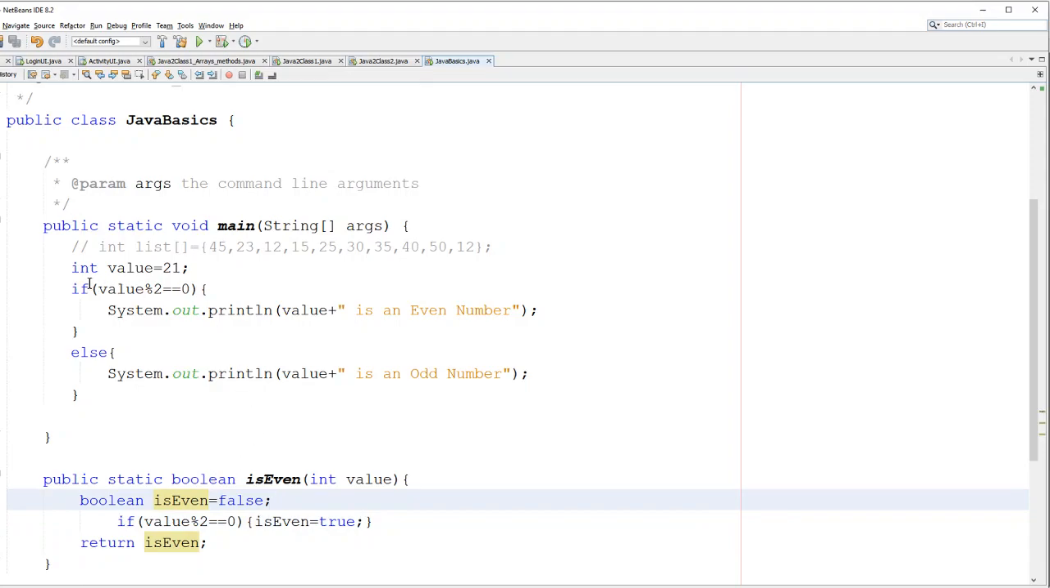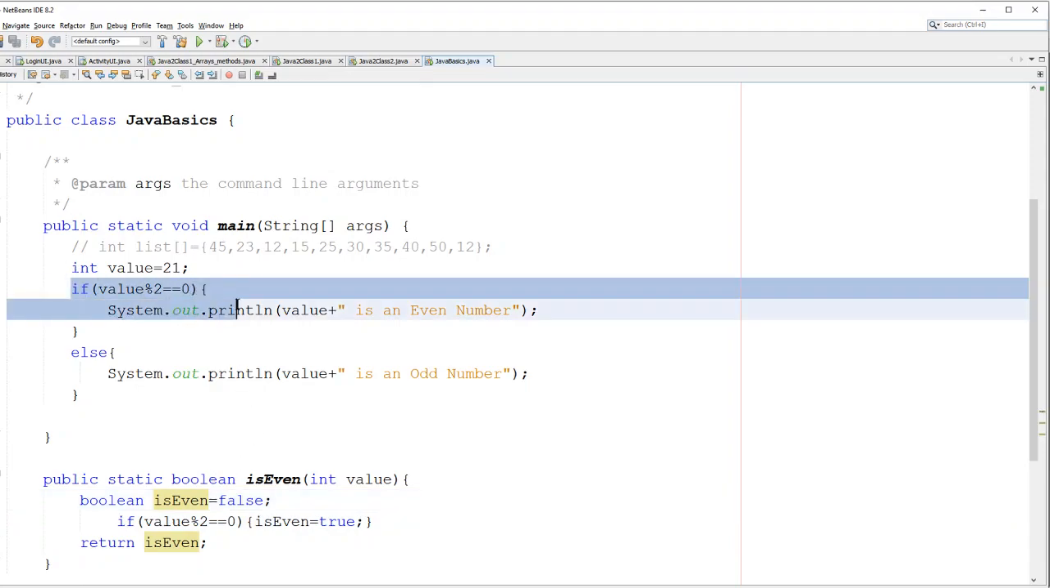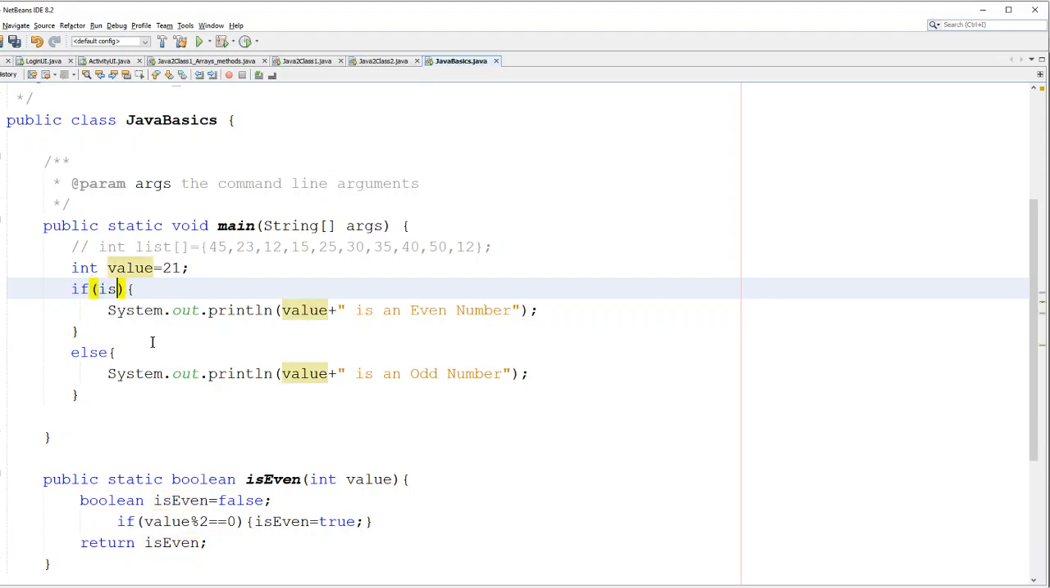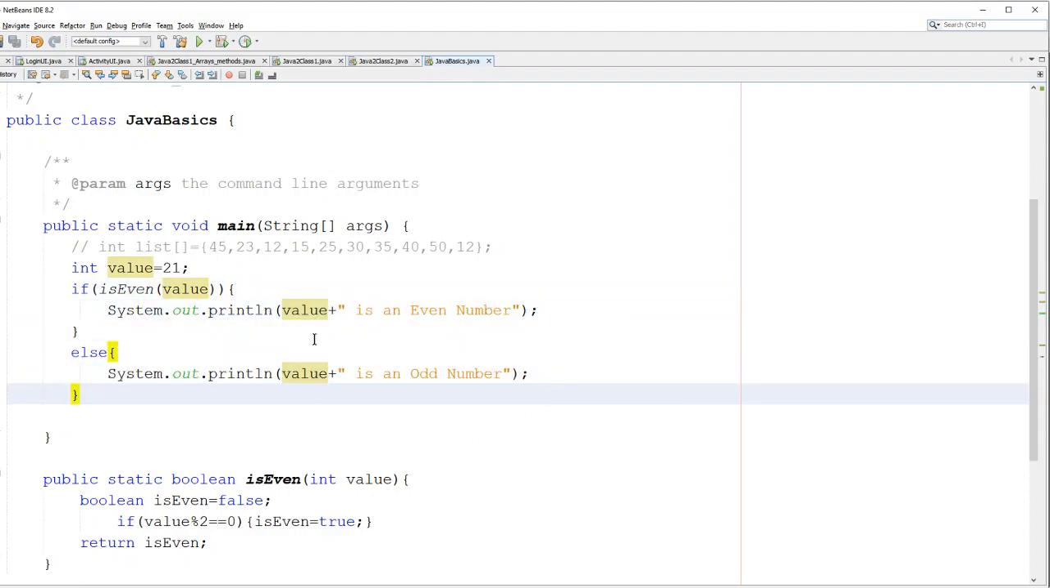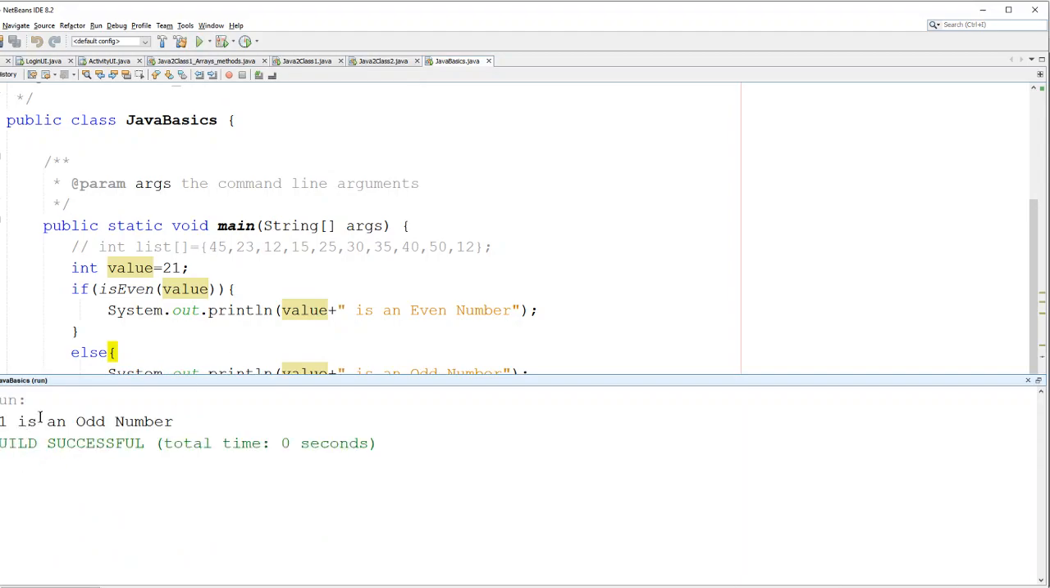So how do you do that? Instead of calculating it, you have to display the output, and you can't use this anymore. So you have to say is even. This is a function call. Call the function and send in the value. Is even. If is even, then you are printing this, else we are printing this. Let's run this program. See, 21 is an odd number.